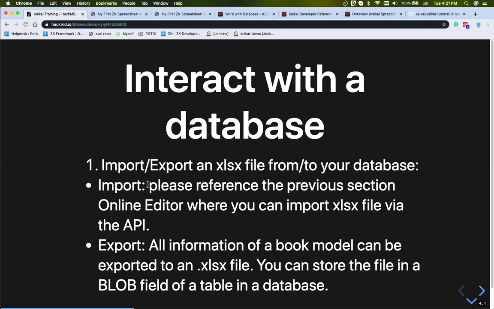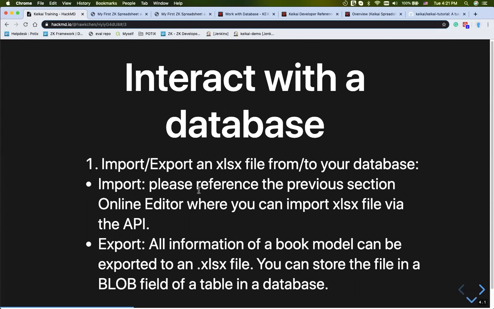And after that, you can import the BLOB object back into our Keikai, and then you can restore all information. But the drawback is you cannot query a binary file. So you must store some metadata by yourself, for example, the author, the date, the version, something like this, into your database so you can query. But this is a way that you can store all the information.